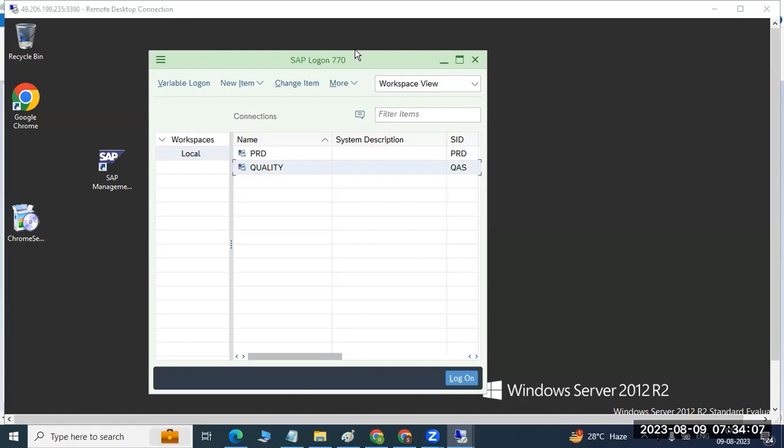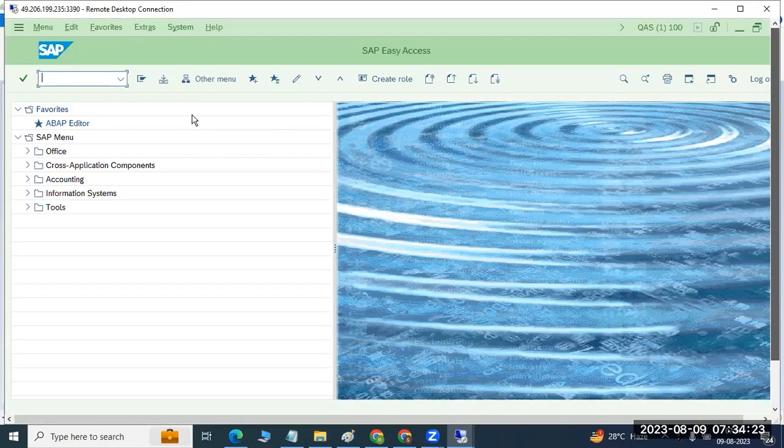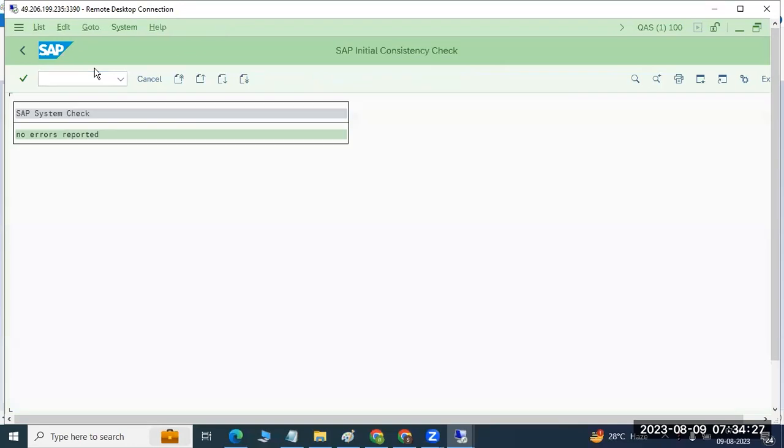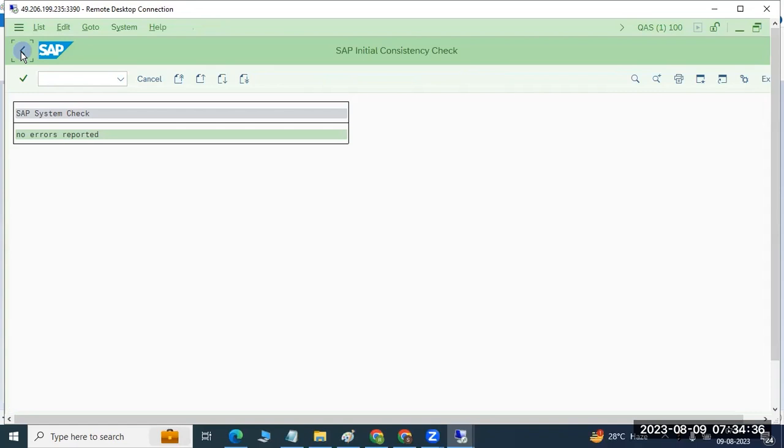Sir, as you mentioned, we can also put SM28. Can we put the SM20 transaction code in the OK code box, or do we have to type it somewhere else? No, here only. You can type SM28 here. But then again you have to go back, and then here you can put SM28. Again you have to go back.